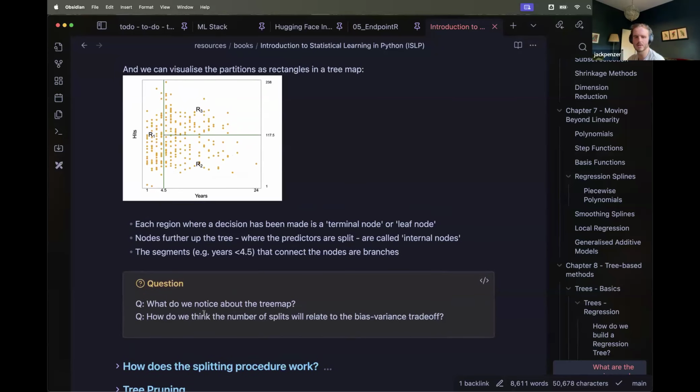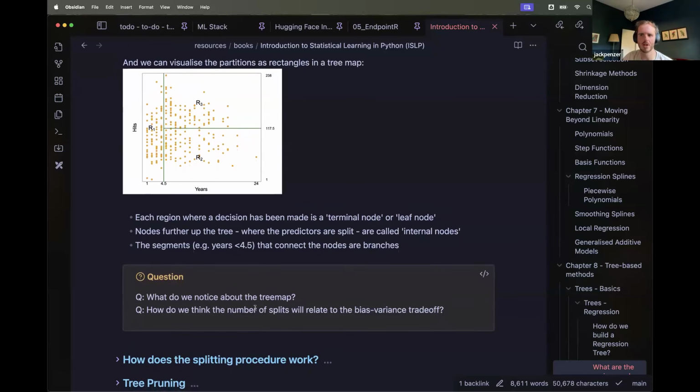So I kind of gave away what I noticed, but what do other people notice about this tree map? I'm not saying there's a right answer, but what kind of things do you think might happen based on predicting on the data using just this?